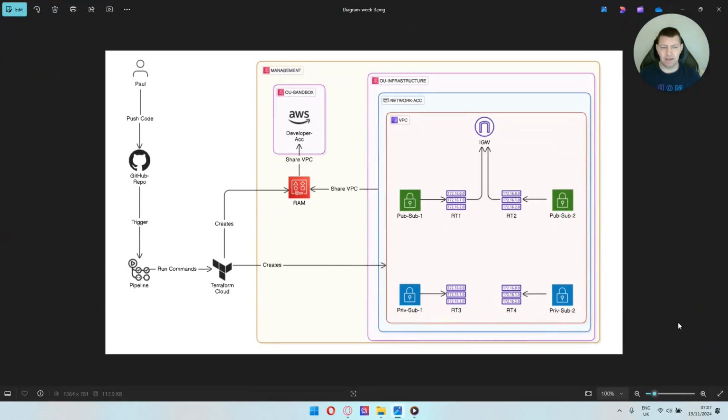I created a diagram. So it's me pushing some code from Visual Studio Code to a GitHub repo, which will trigger a GitHub Actions pipeline, which will run some commands in Terraform. And the commands are just terraform init and terraform apply.